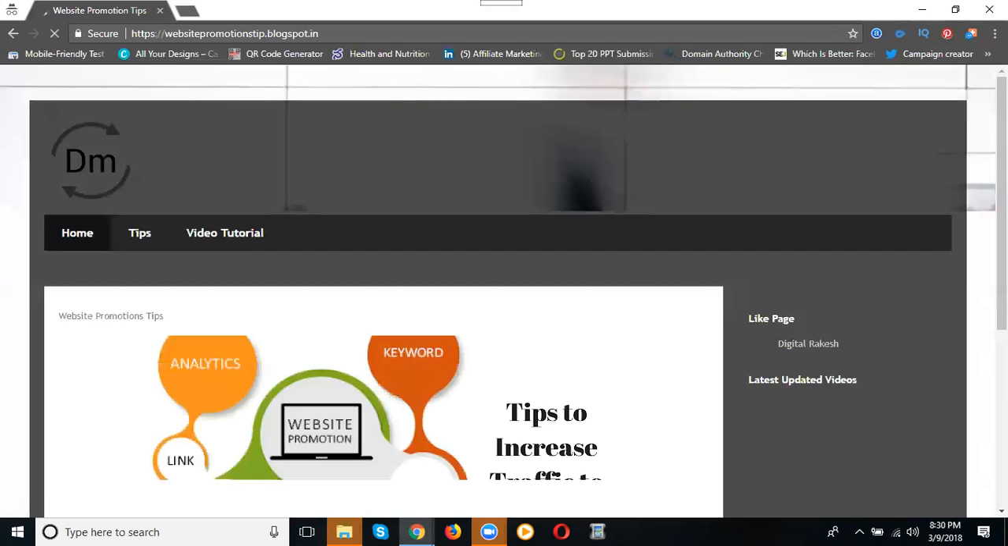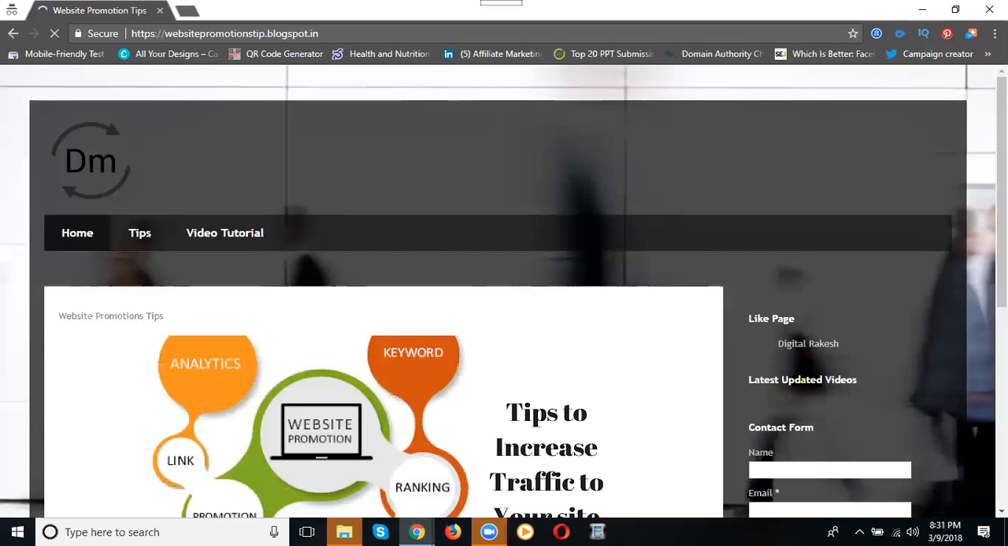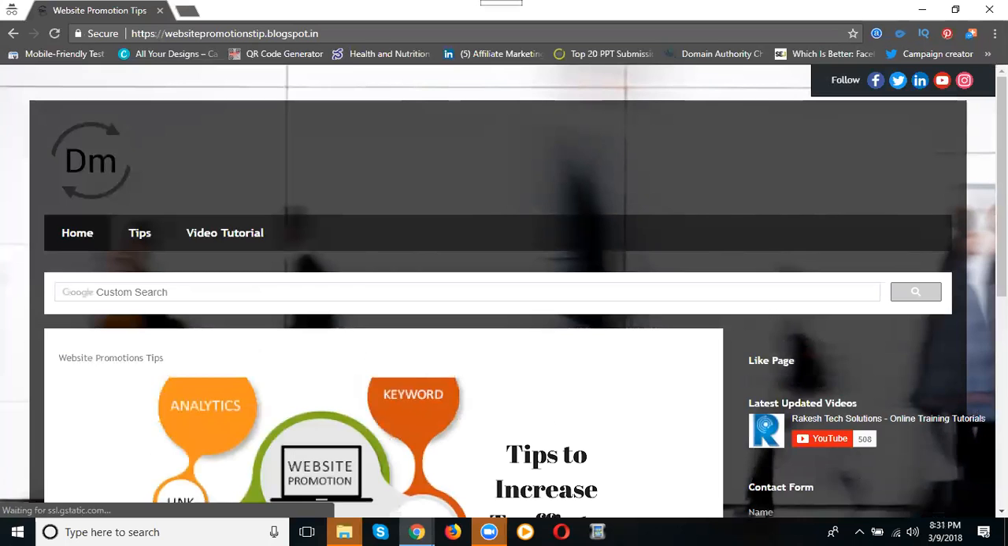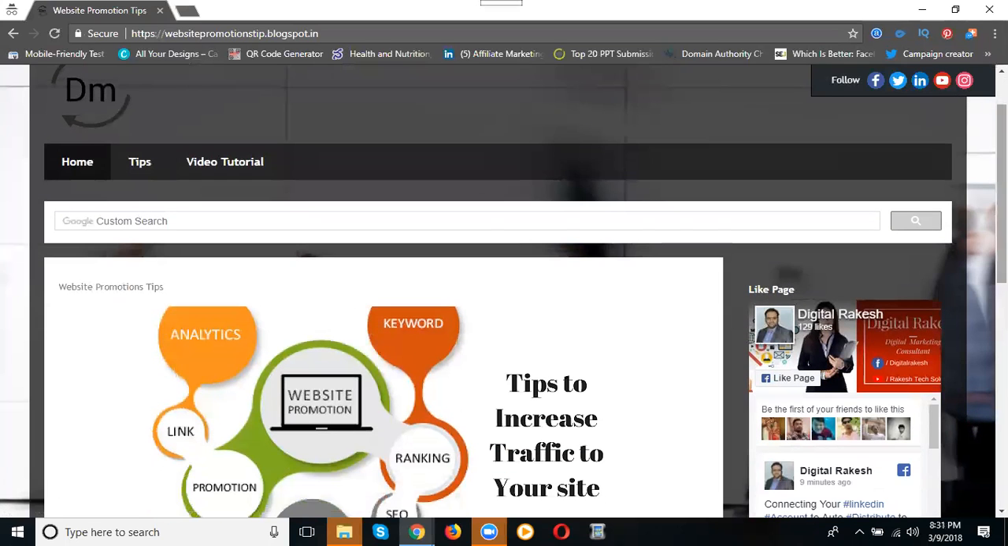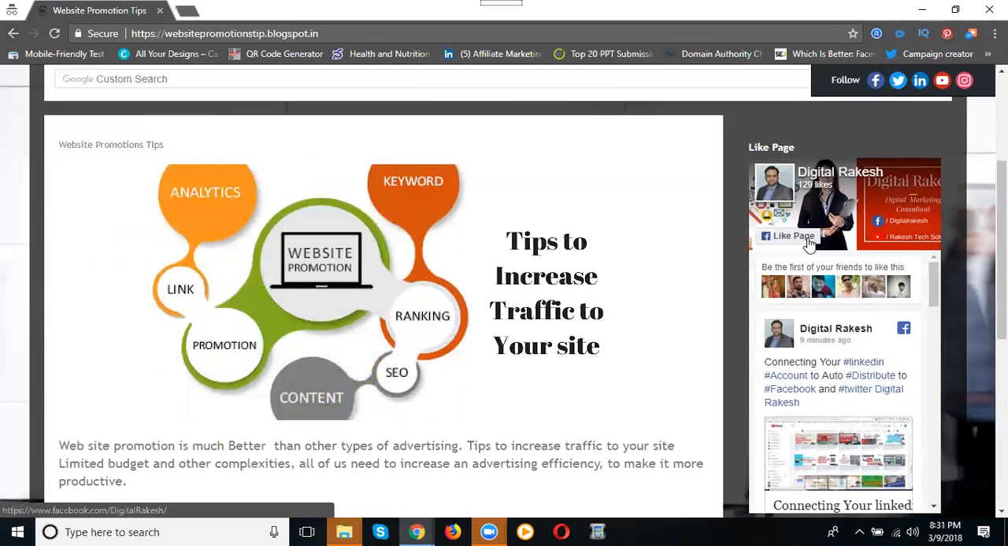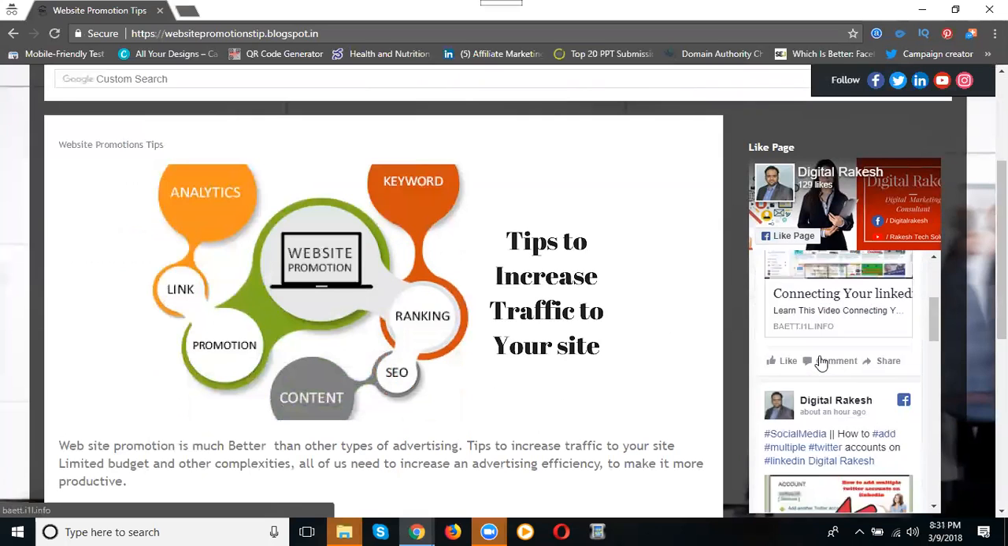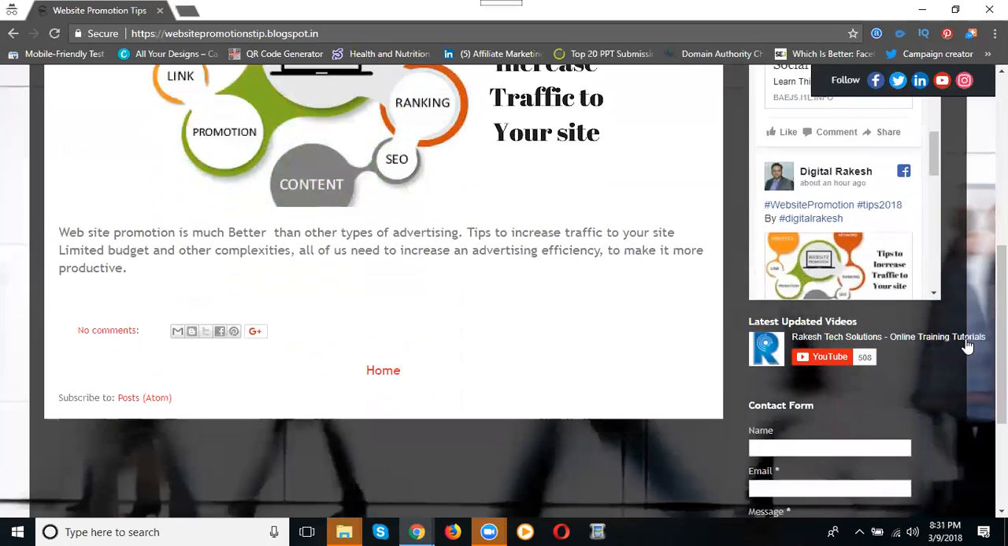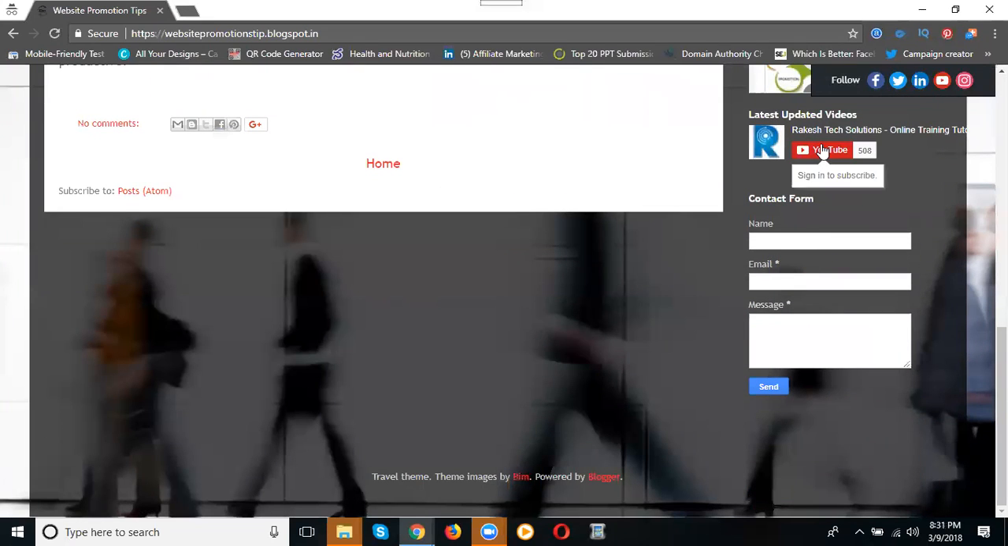Previously we added the custom search, and the subscribe button, and we added the follow buttons. Now we'll look at what is showing here. Like my page. See all my postings. Just scroll down. What is that? YouTube subscribe button. Second is my contact form. If you want my contact form in first position, it's a simple step.